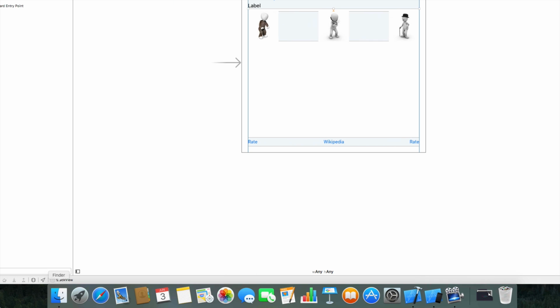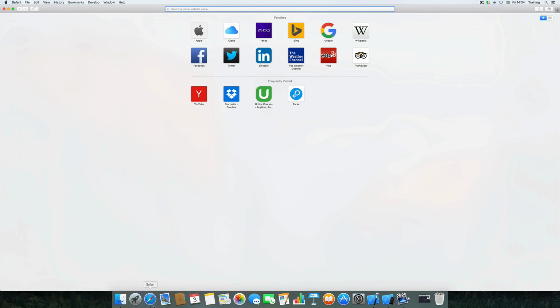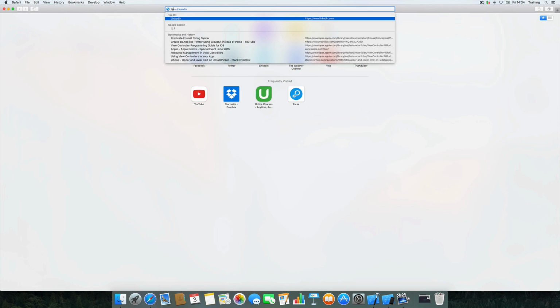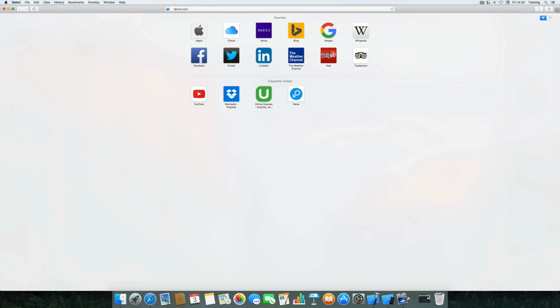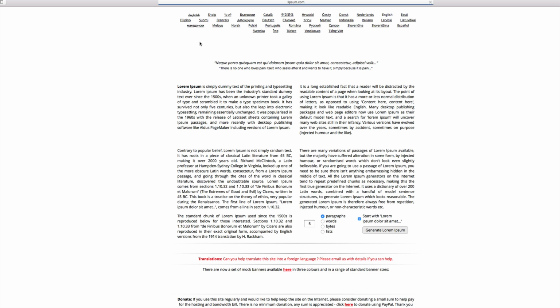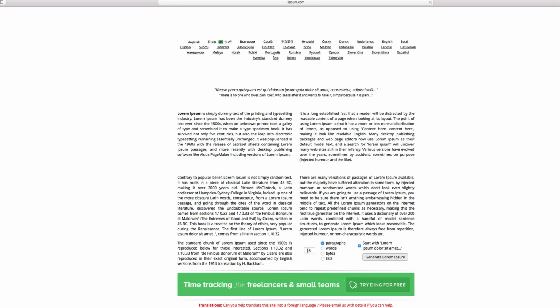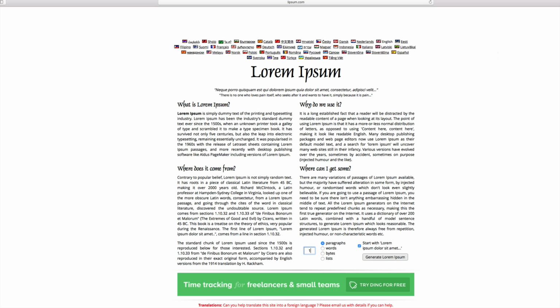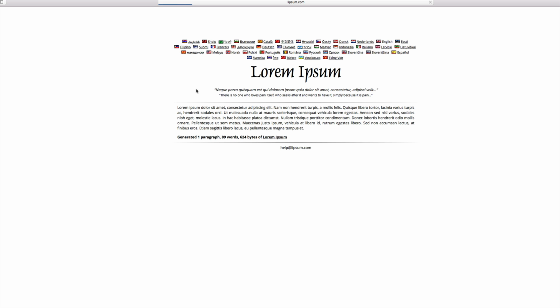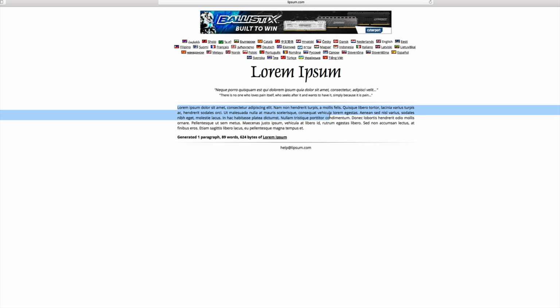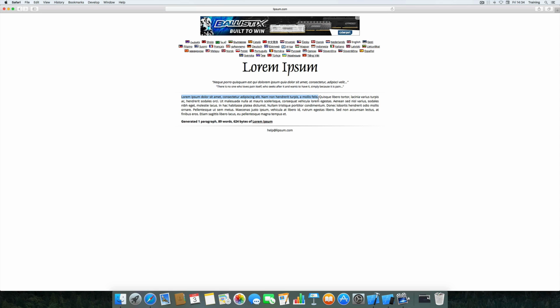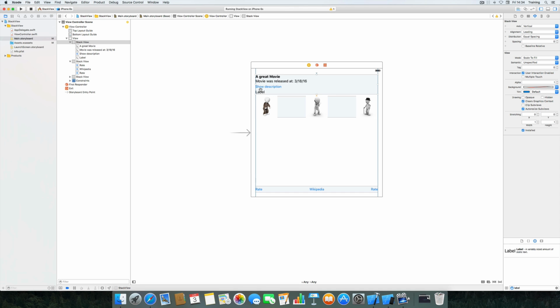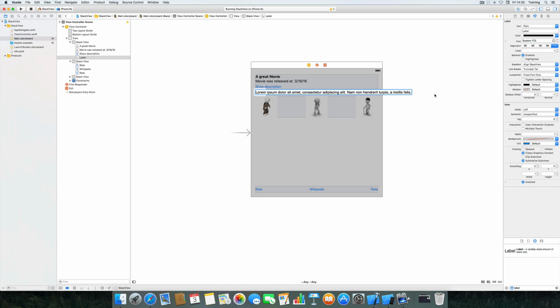And to find some blind text, what I like to do actually is use a website called lipsum.com. If you ever need blind text, you simply can go in here, select the number of paragraphs that you need, and I'm going to select just a little bit of text here. That should do it. Move back to Xcode and insert it here.